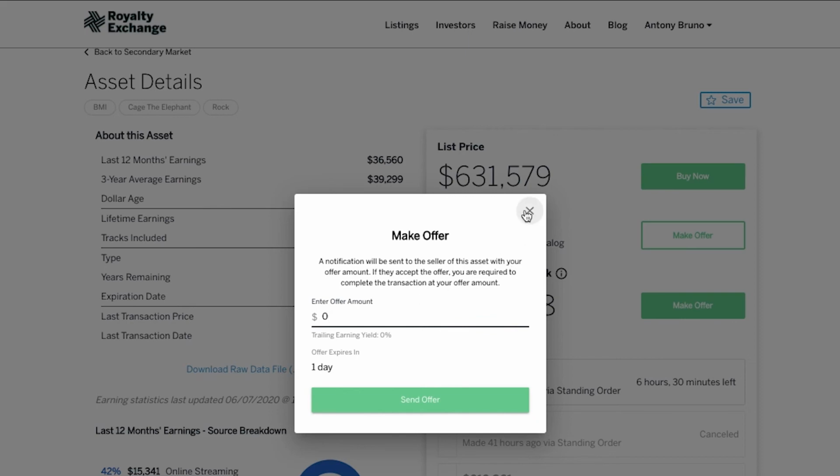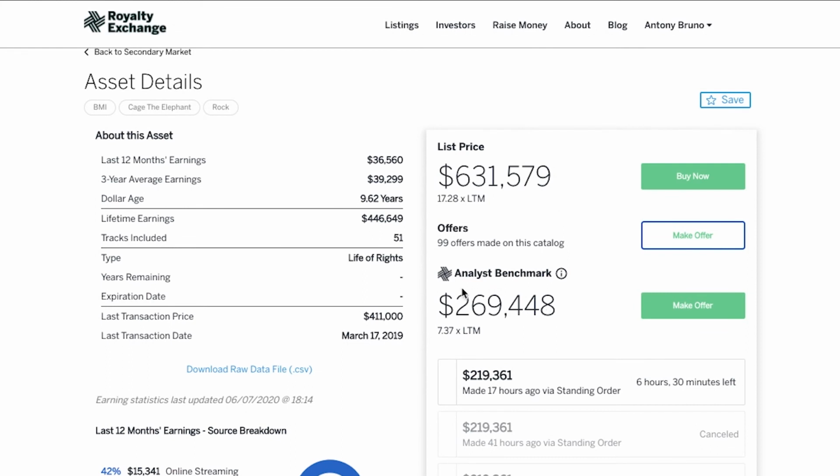Okay, and it'll expire in a day, but you've made that offer, and we will send that offer to the owner. And again, if you're an All Access member and you can see the analyst benchmark, you can make an offer at the analyst benchmark price. Similar to how the list price works, it's not automatic.